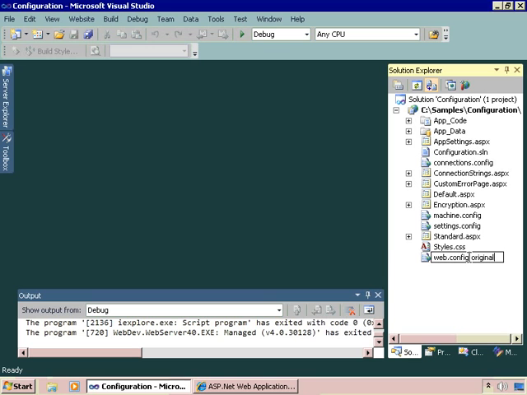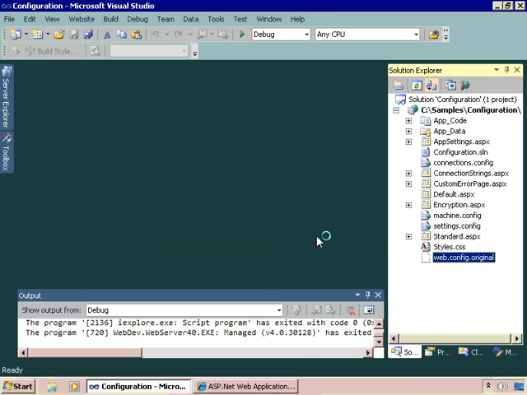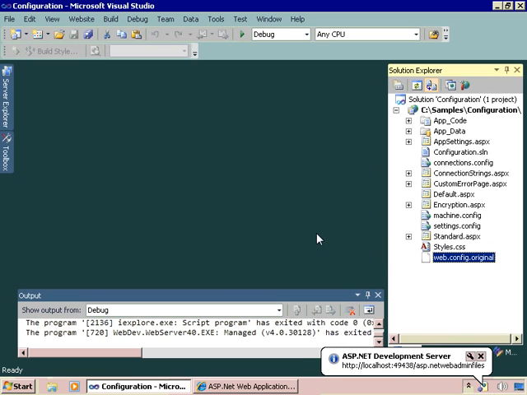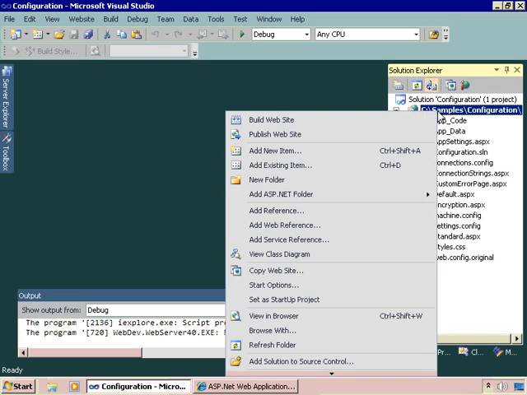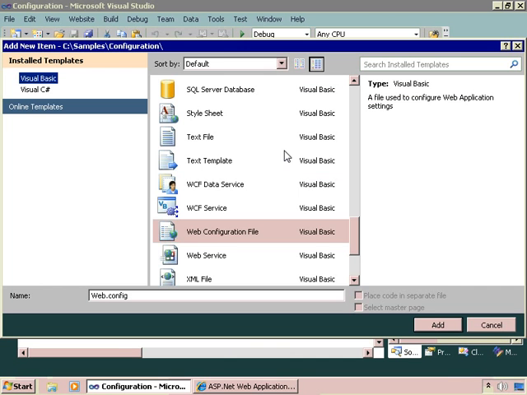I get a warning saying that if I change the extension, the file may become unusable. Well, that's exactly what I want. So I'll come over here to the website, I'll add a new item, and I'll select Web Configuration File. This is how you can add a web.config file to any application that doesn't currently have it.